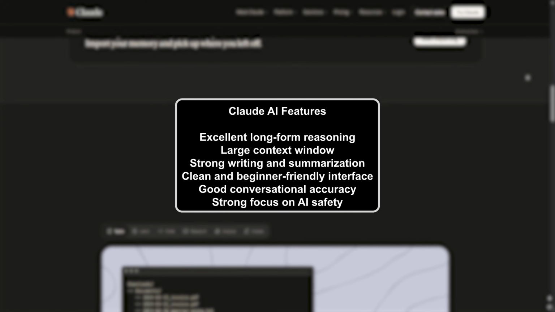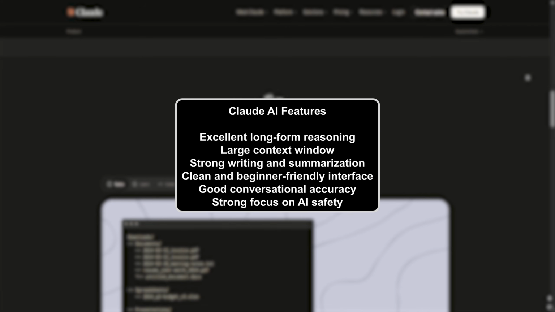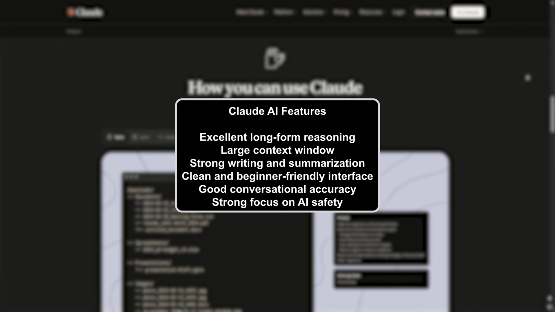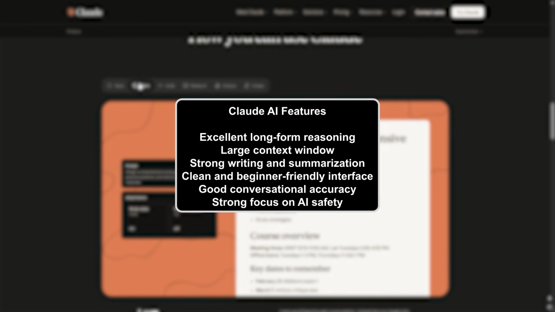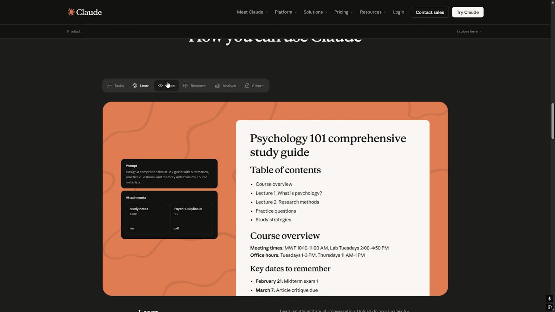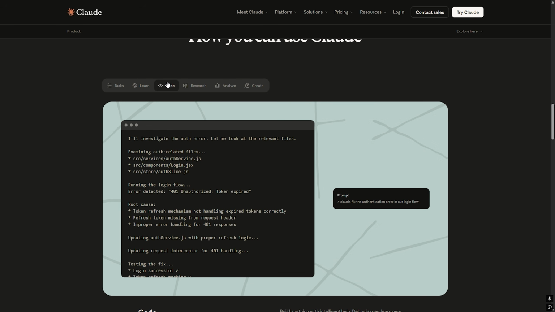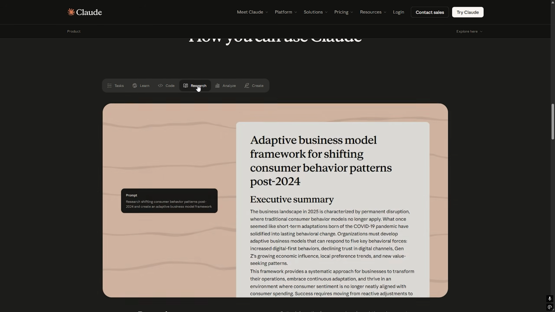Claude AI features excellent long form reasoning, large context window, strong writing and summarization, clean and beginner friendly interface, good conversational accuracy, strong focus on AI safety. Claude works very well for content creation, research, brainstorming, and professional workflows.